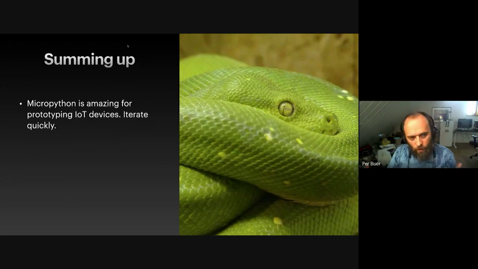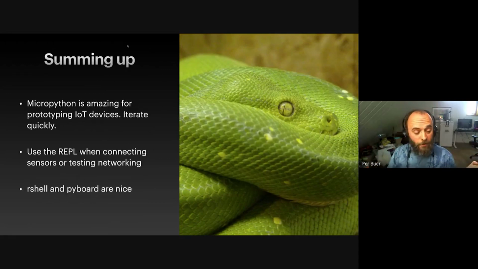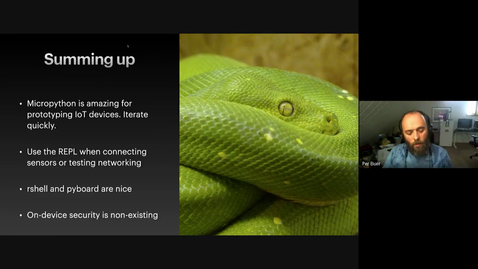Summing up, it's amazing. Prototyping quickly using the REPL is super nice. Networking for doing sensors. And you have these rshell and pyboard tools, which you should start to use. Set up a proper workflow where you can iterate quickly. And don't forget that on-device security is non-existing. Nobody has commented that my SSID is SSID and my password is password. They typically aren't, but I needed to show you these without giving away secrets.